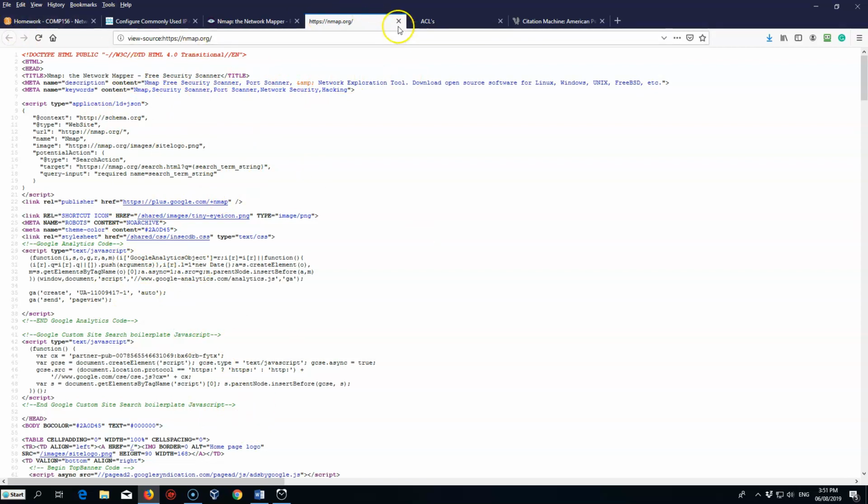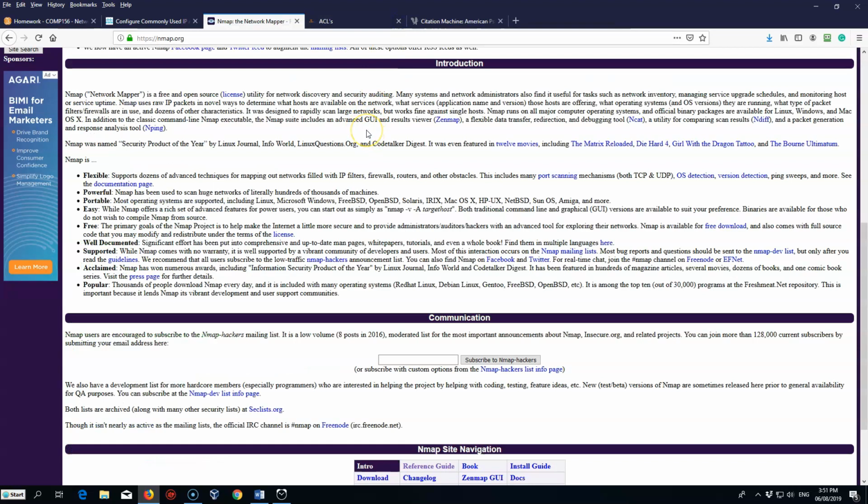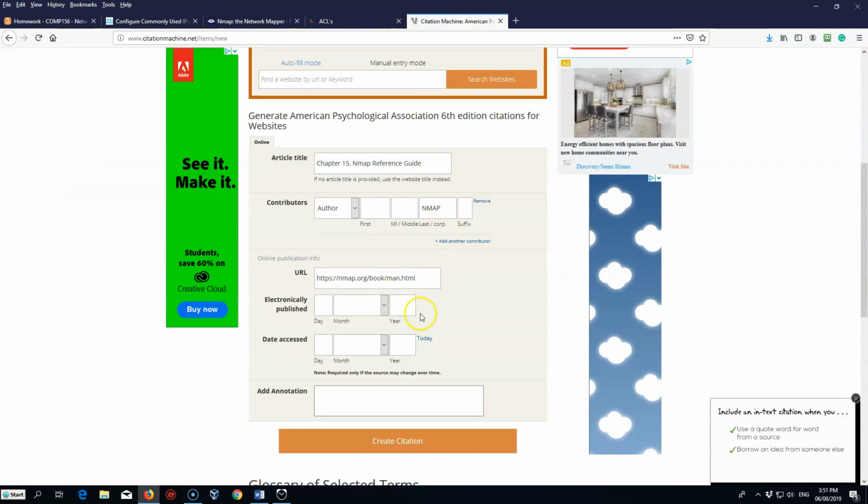All right. Now, what does that mean? Well, it doesn't mean a lot in this case because Nmap is a well-known vulnerability scanner. It is also very well respected, and this site, we know it to be the legitimate site for Nmap. So we know that it's going to be legit. All right, so let's just go ahead and move on. Date published, we don't have that. So let's just go ahead and use the date it was accessed. All right, let's go ahead and create the citation.